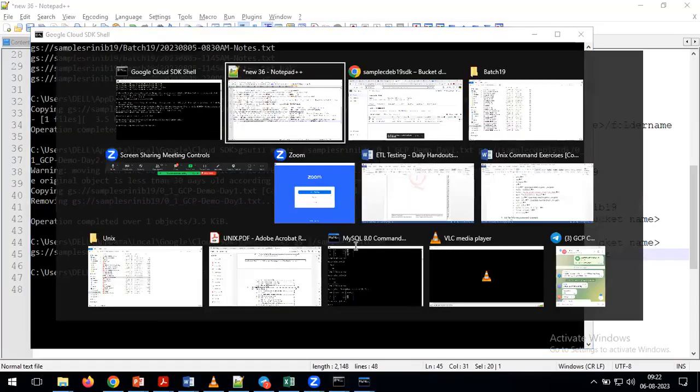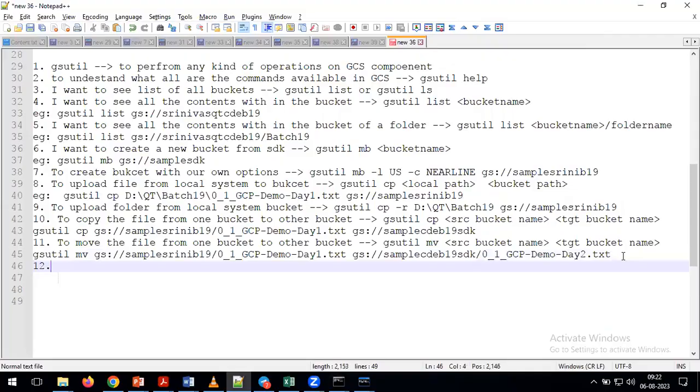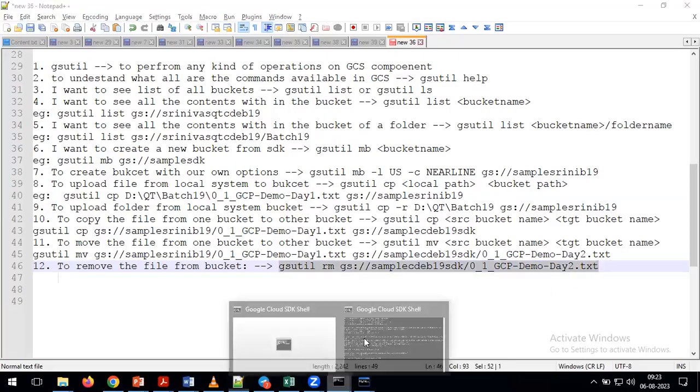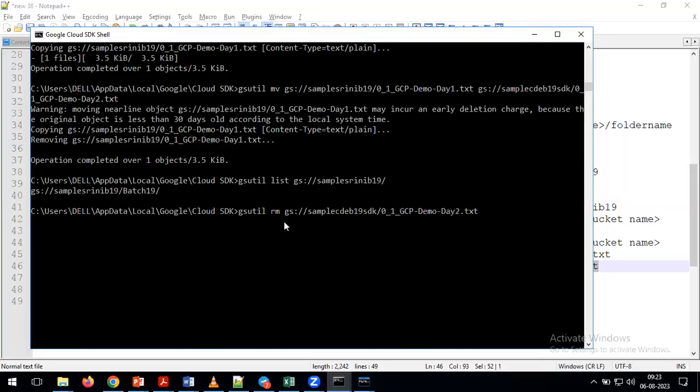Okay, now one more requirement. I want to remove a file from the bucket. For that, we have one more command called the RM command, and by using the RM command we can remove the file. For example, from this bucket, the sample B19 SDK bucket, whatever file we just copied and whatever file I moved, I want to remove it. gsutil rm, we give the bucket name and the file name. Just click enter.